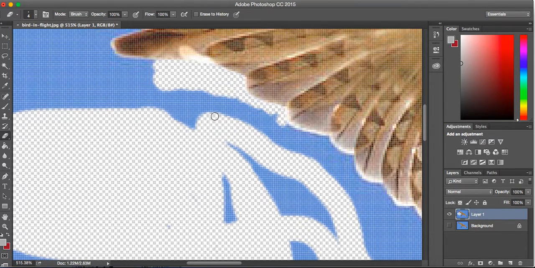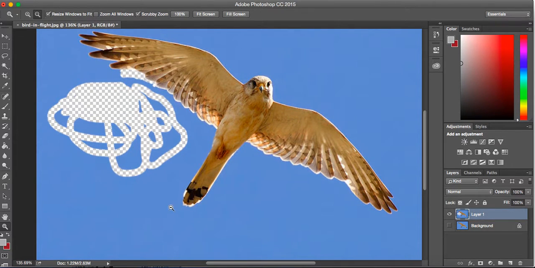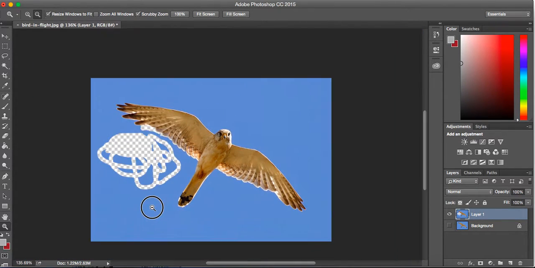Might be a good tool to use in combination with the Quick Selection or the magic wand tool, that will allow you to select a bigger area at one time and delete out a bigger area, and then go back with your eraser and delete out another part of the background that maybe those ones did not pick up.